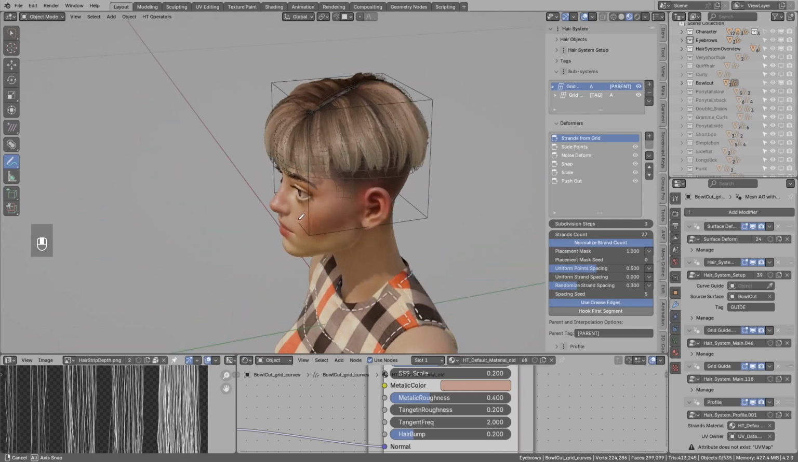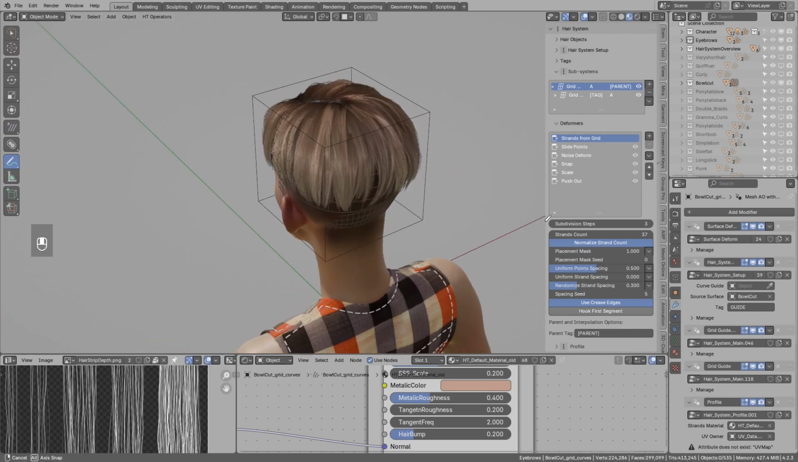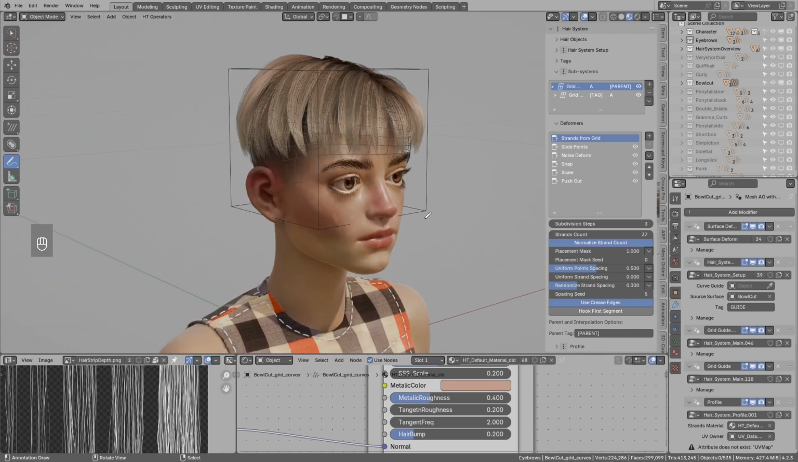Hopefully now you will understand 70 to 80% of how the hair tool works, and it should make it easier to create your own hairstyles.